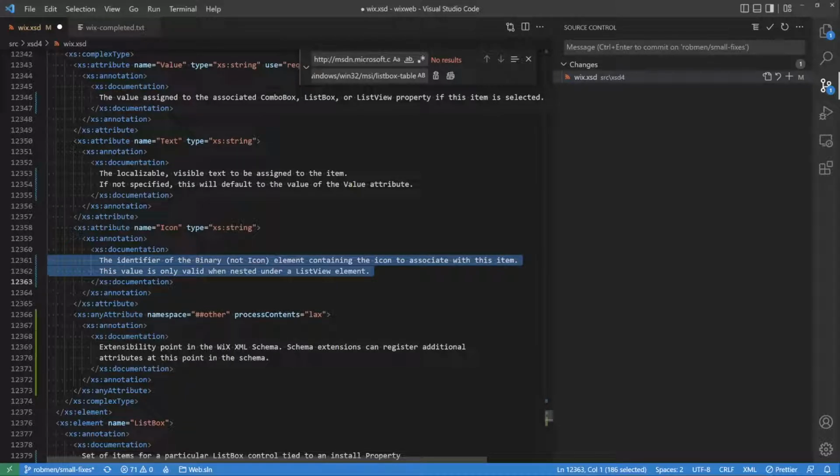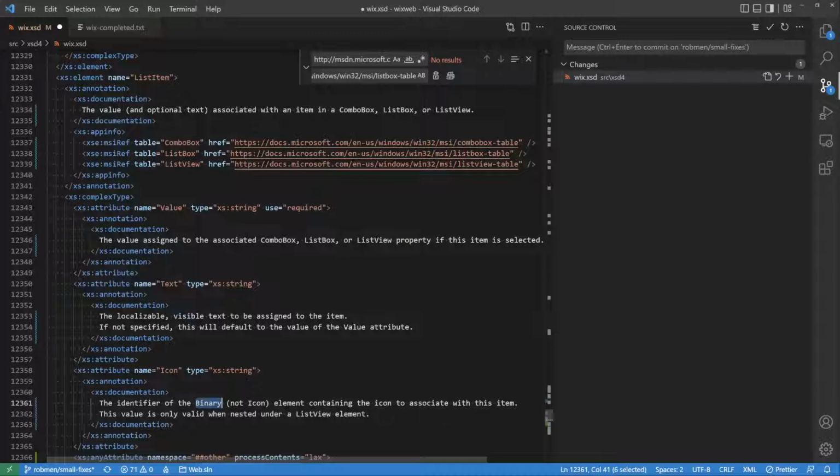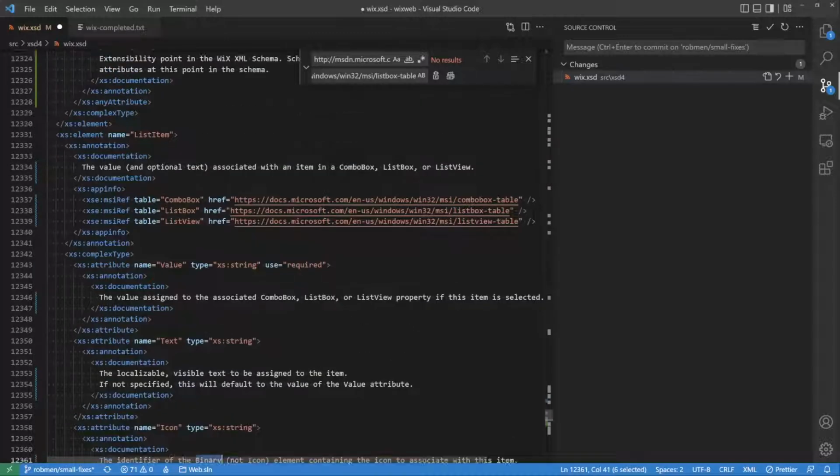Isn't that a strange choice that we made? But oh well, we called the attribute icon, but it's actually binary to the binary table, not the icon table. How funky. I don't know. Windows installer UI.